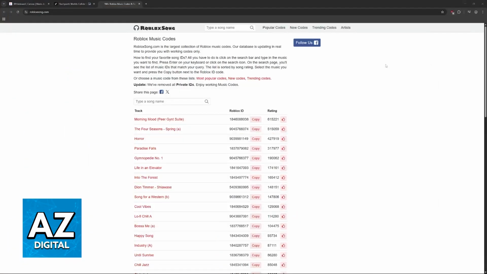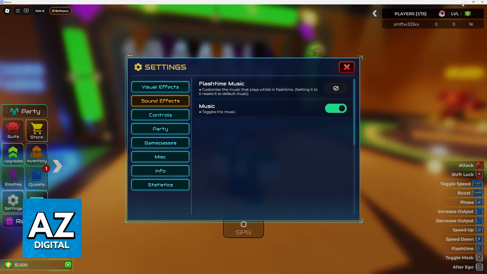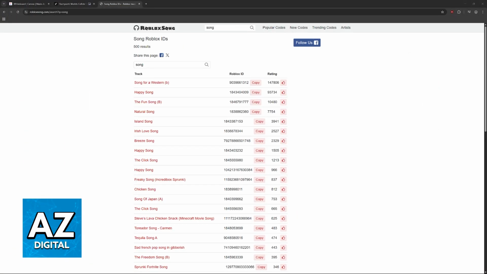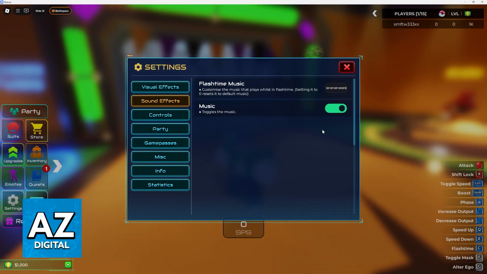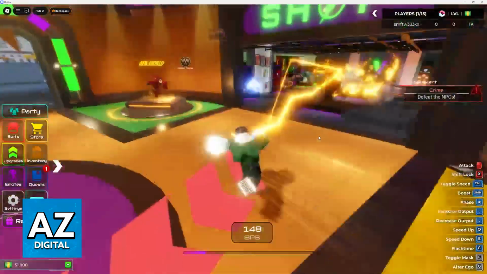And now you need to find an ID for a specific song that you would like to play there. So what I recommend is that you use websites like these, or you look through videos on YouTube and so on. So for example, I went into robloxsong.com where you can find plenty of IDs, and then you just copy this ID here. You paste it here, and as long as the ID stays here and it isn't set to 0, it is going to work. So you can close this down, and when you enter Flashtime, the song will be playing.